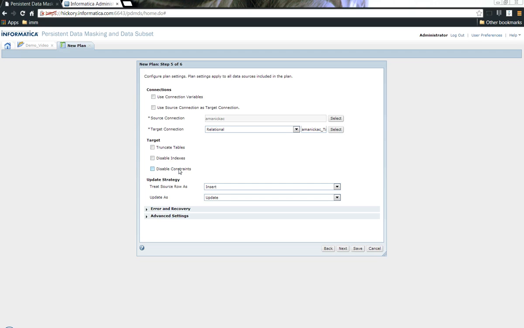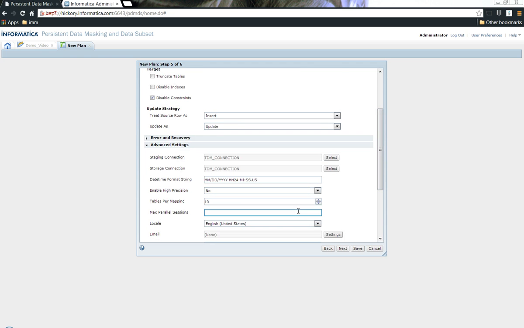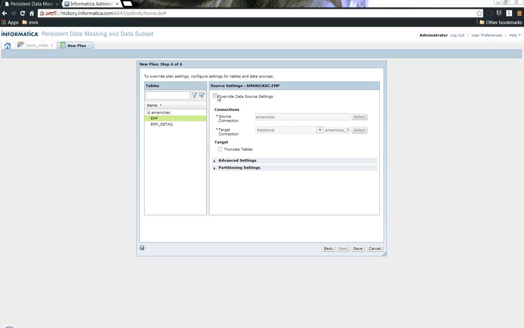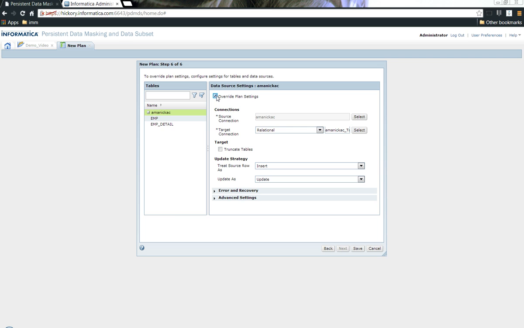Now we are coming into the crux of the method, which means we're going to see how we can create multiple sessions. So to create multiple sessions, we need to make sure that the disable constraints option is checked. Then scroll down, and you can specify the number of parallel sessions you want. Let me specify it as 2. So once you do that, you can go ahead and click next. Then you can override the source settings if you want, or you can also override the settings at the entire plan level as well. Let me click save.